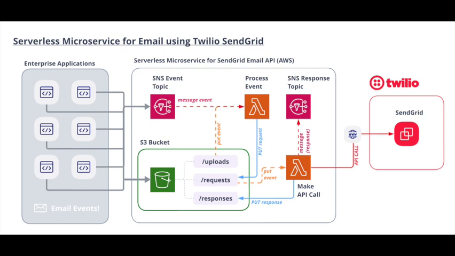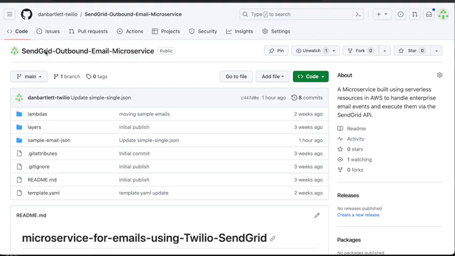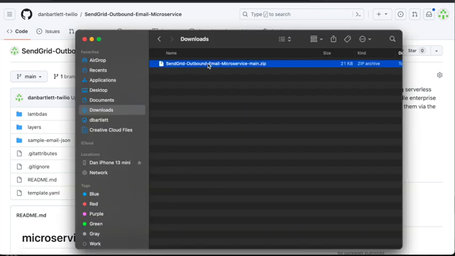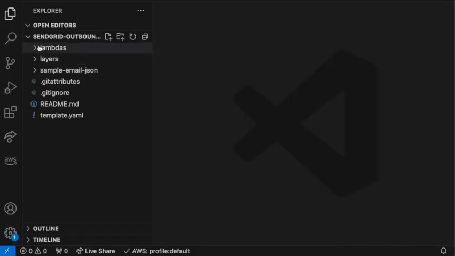This microservice using serverless technologies is cost effective and can scale up or down to meet spiky outbound email demand. Let's see how to spin it up. From the repo linked in this blog, go to the code button and either clone the repo or download a zip file. I'll download a zip file, expand it, and then open it in my code editor.